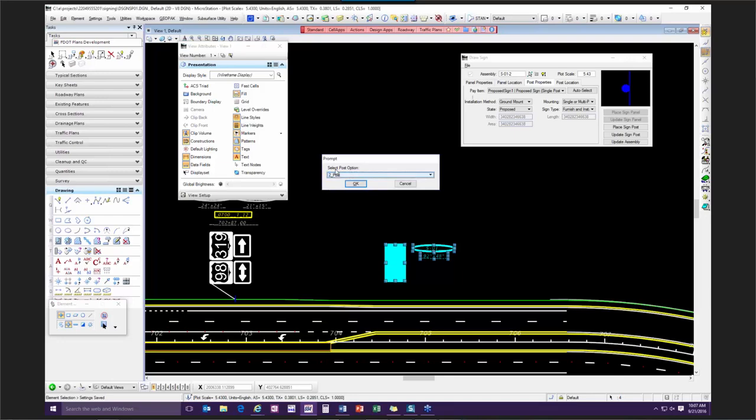Now notice that it's popping over and it's telling me, is it 2, 3, or 4 post? So this is saying this is no longer a single post sign because of the size of the sign. This has to be a multi-post sign. So it's calculated and figured that out for me. I'm going to place the post.